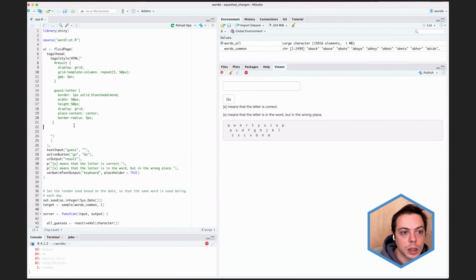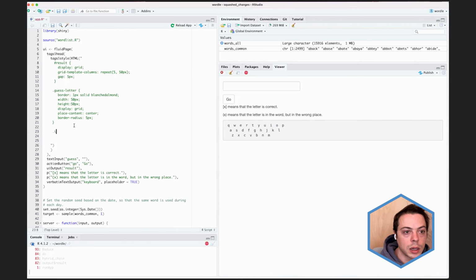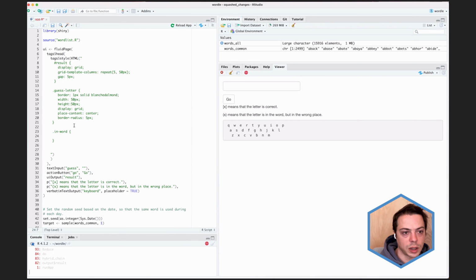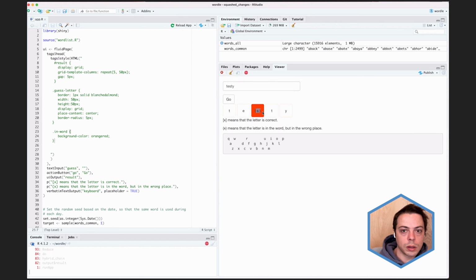So we could just say .in-word, and I believe, let's see, in the Wordle app, he uses like an orange. So we could say in-word, background color is orange red. It's a little bit more intense than we maybe want, but let's try that. Cool. So now that's colored correctly.